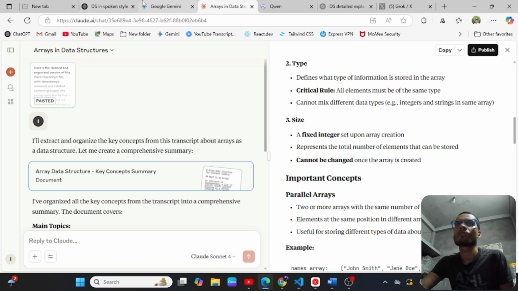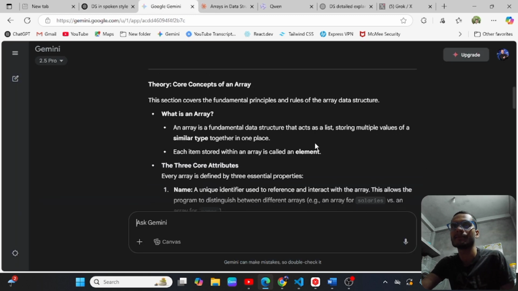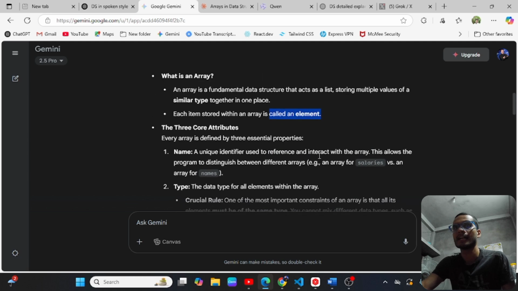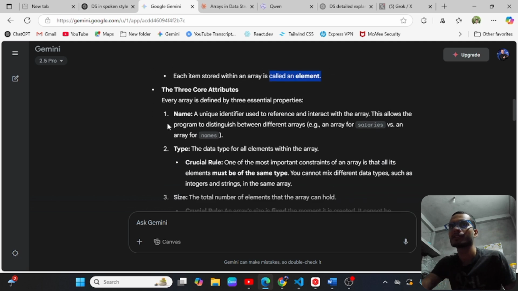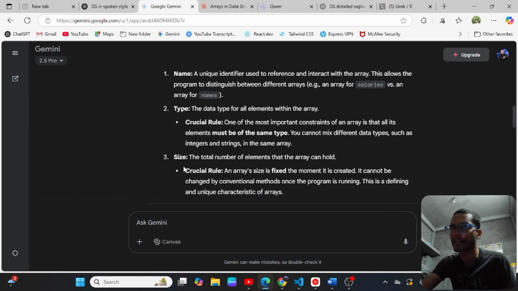Same things. What about Gemini? Let's see Gemini's answer. What is an array? An array is a fundamental data structure that acts as a list storing multiple values of a similar type together in one place. Each item stored within an array is called an element. And the three core attributes: name, type, size.